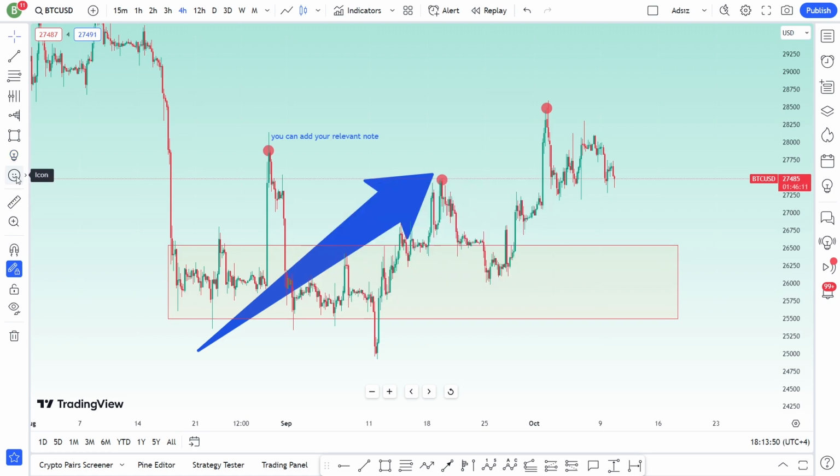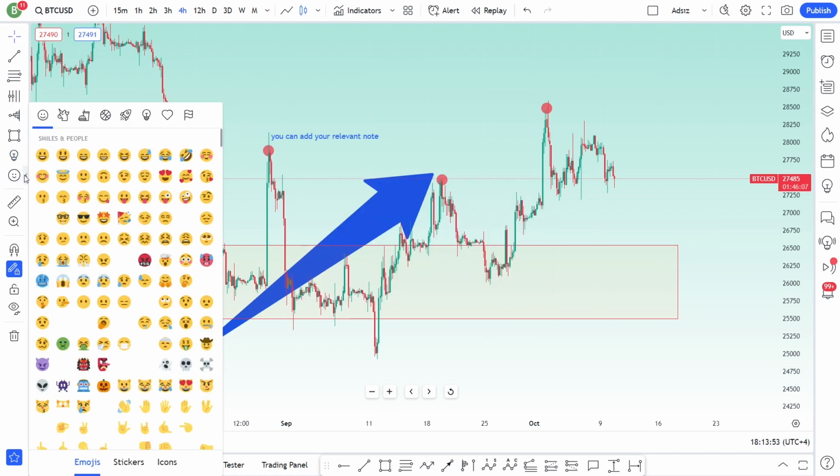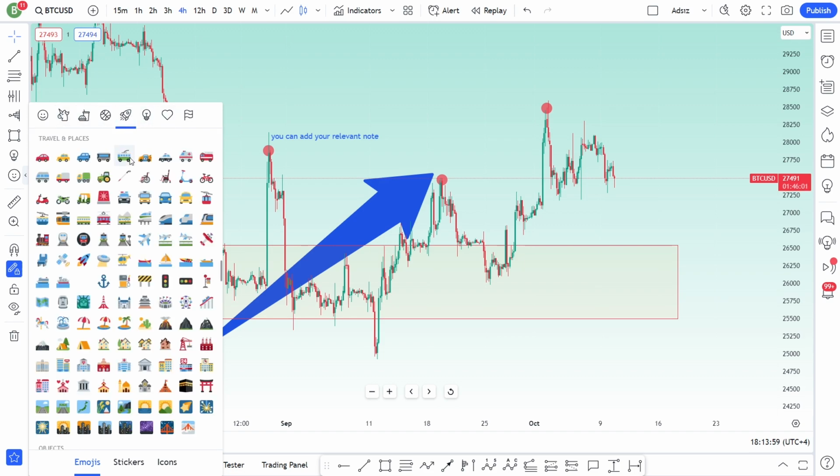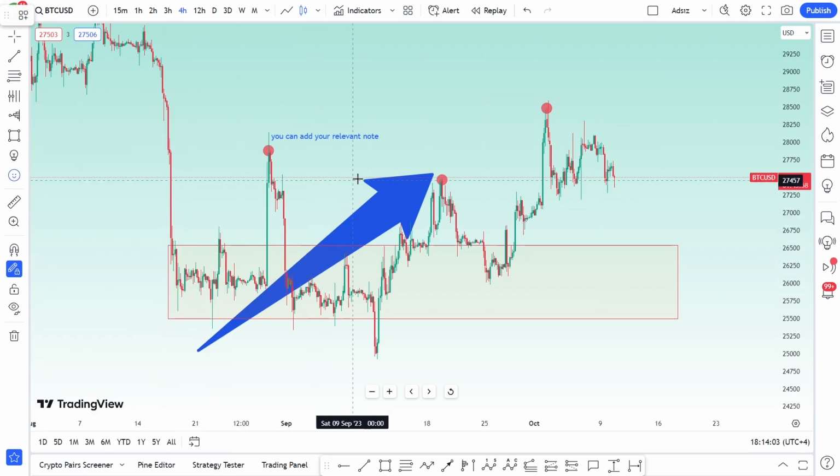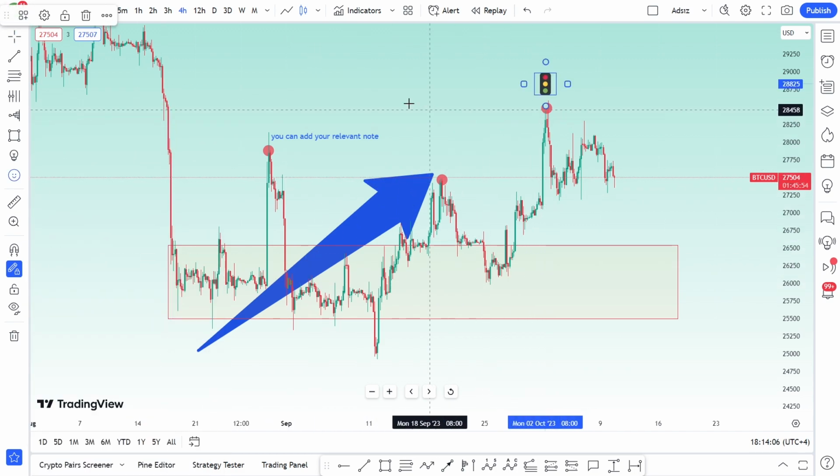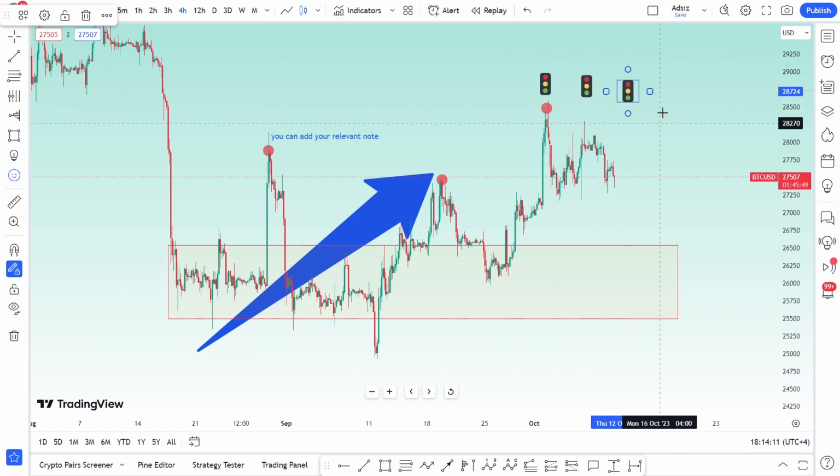And our next tool is icon. You can click this little button to see additional icons to add. For example, I want to add a traffic lights icon there. That's it. You can use the icons button like this, and you can add any more.